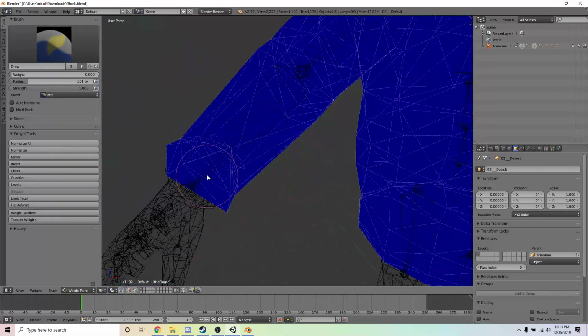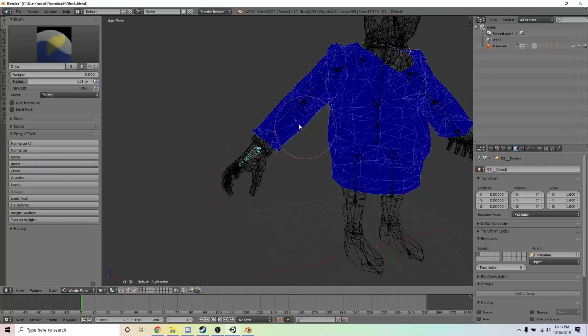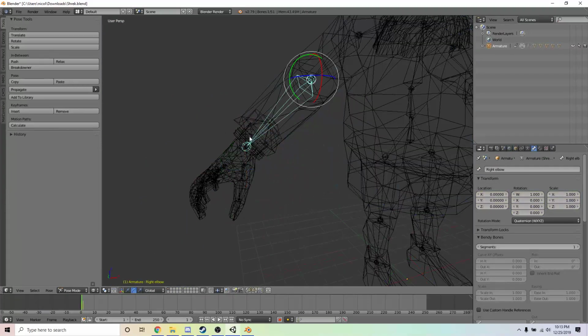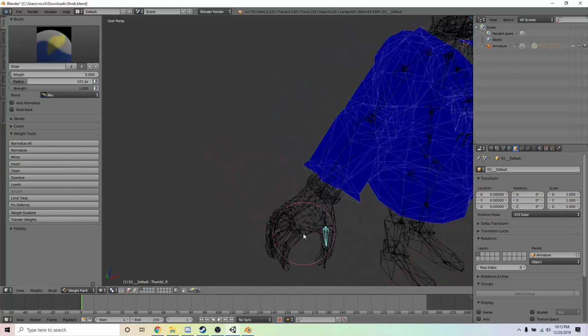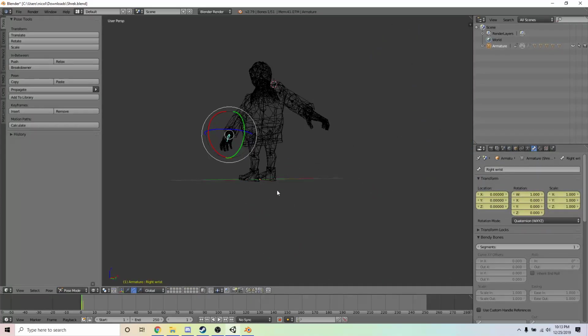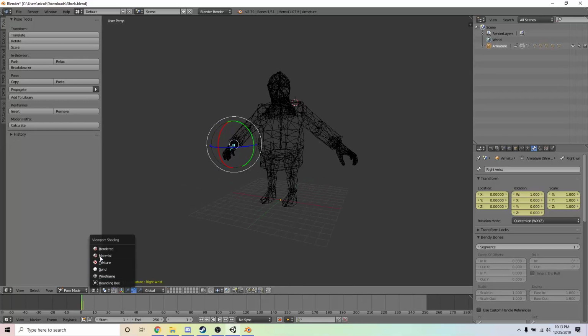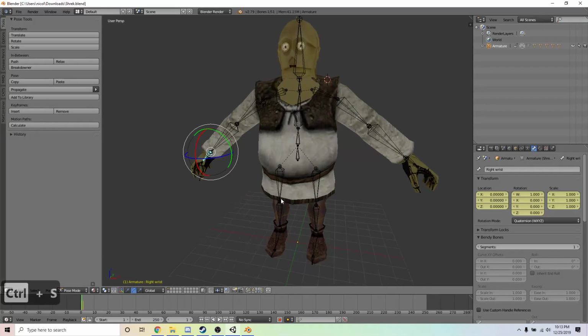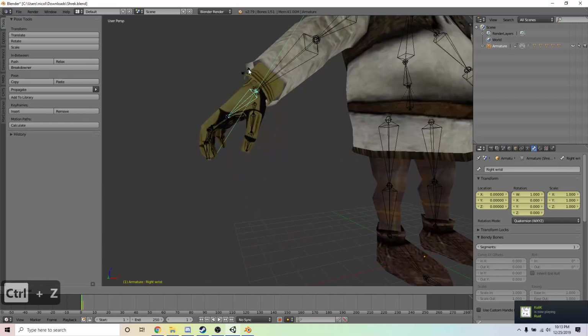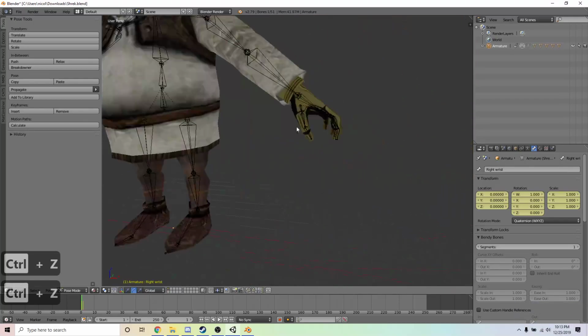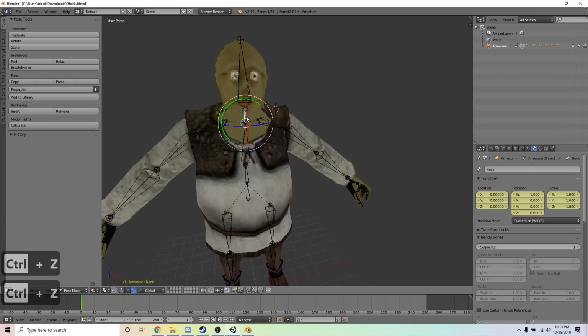Okay, that one looks good. Make sure that's all 0. Oops. Check the finger bone. Okay. Okay. Go back to the material. Save. Yep, it's looking good. Yeah, that looks fine. That looks fine. So the wrists are fixed.